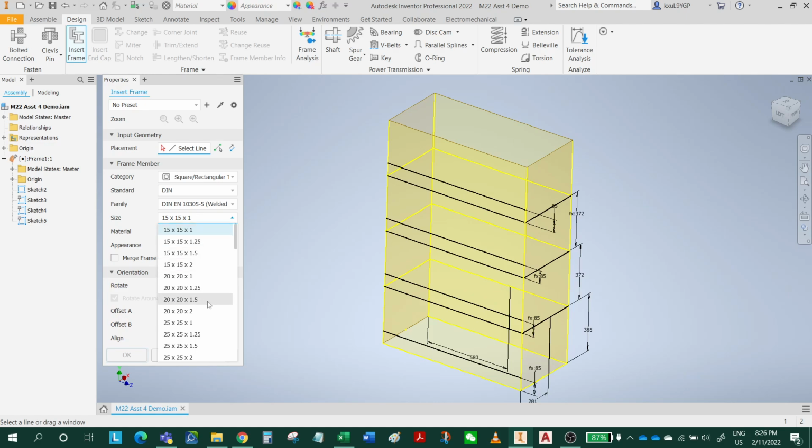Then you choose the specification, which is going to be 20 by 20 by 1.25. So this is the size. Material is mild steel, it's good. For appearance, you just use the default as material. And for the rest, you don't need to change.